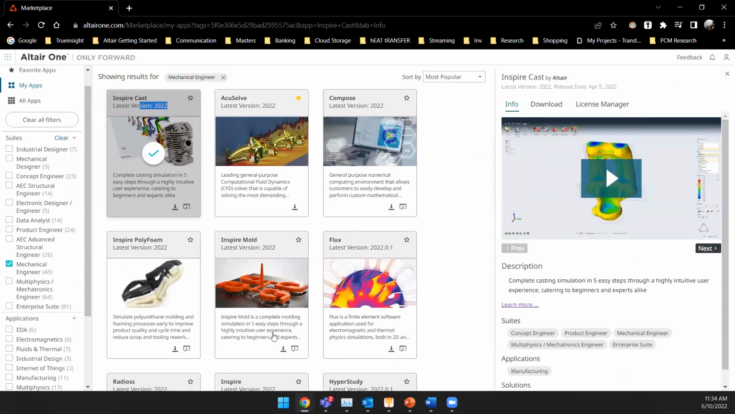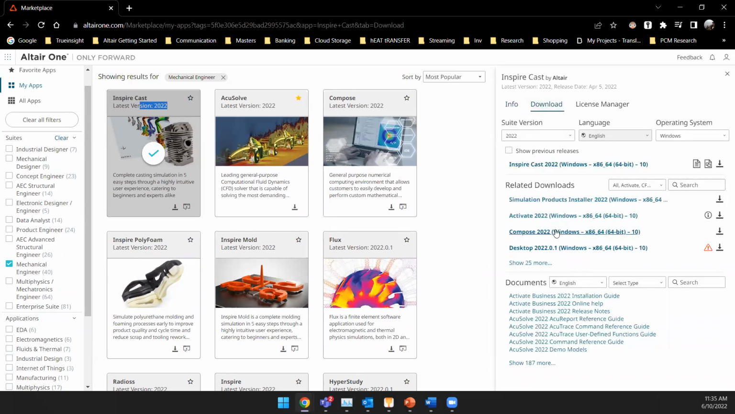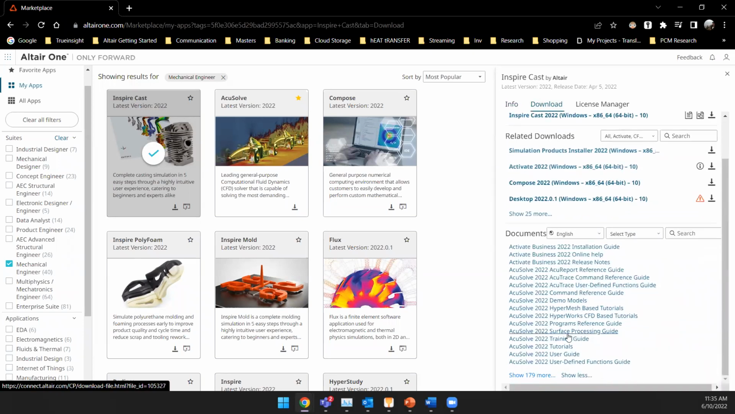So once I click on Inspire Cast, I have different options where I have the intro. Then in the download, I can download the software itself and other related downloads. I can even download the documents that are linked with Inspire Cast, whether it be release notes or anything.